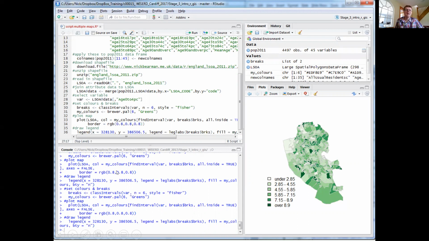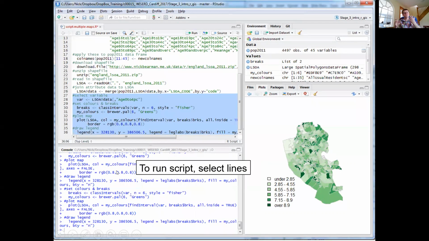And then how we actually run scripts, we can select a chunk of lines, so highlight them, and then press the run button up here. Another option is to use Control and Enter, so highlight the lines you want to run, then hold down Control and press Enter on the keyboard. And what R essentially does is it takes each line of code and pastes it into the console, and you'll see this happen as it does. And then it will generate any output that it does. So for example, it's generated a map here.